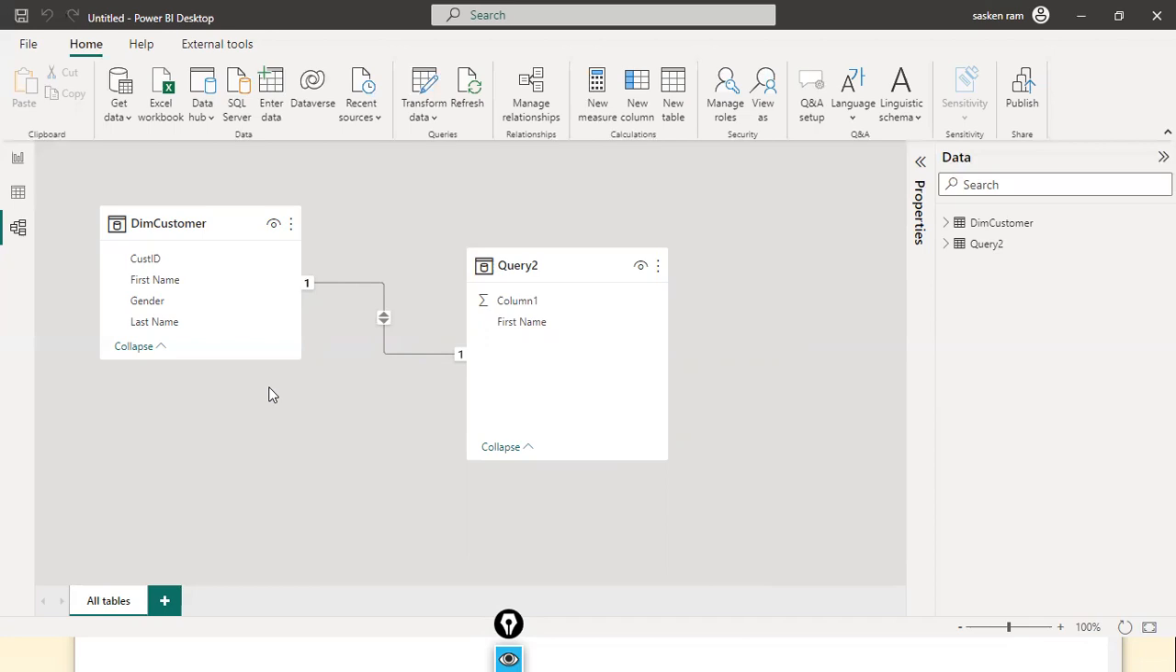See, I'll just quickly tell you. If the table size is small, then you can go for import. Small or moderate, import connectivity mode. If the table size is huge, let's say you have 50 plus million records, then better you go for direct query connectivity mode. If the volume is huge, go for direct query. If the volume is less or moderate, go for import.